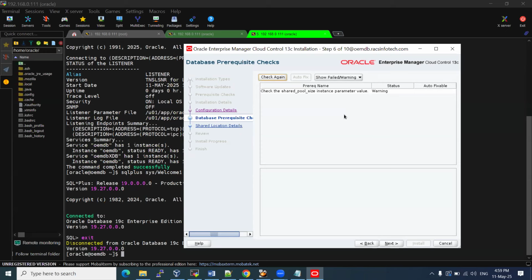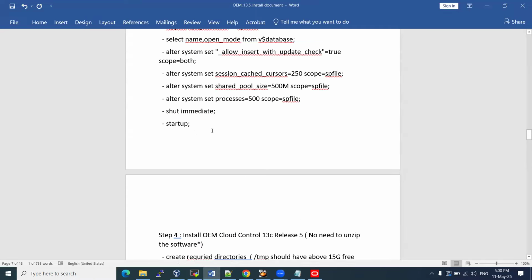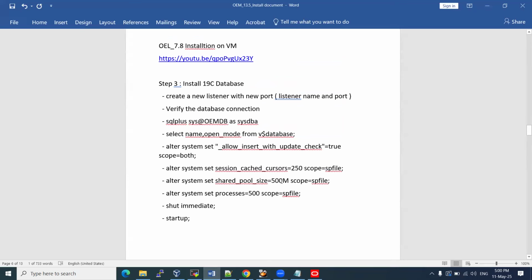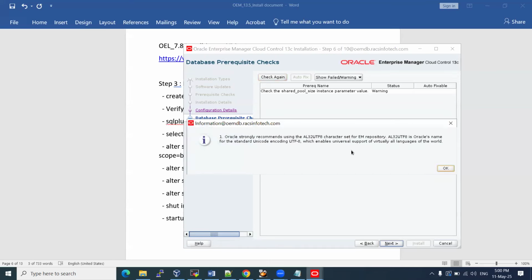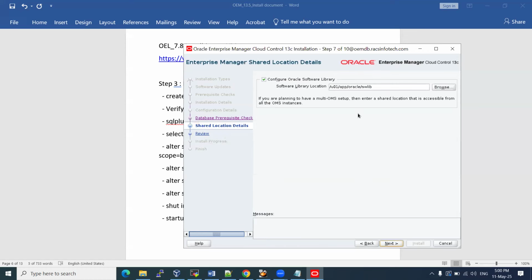Then if you want, you can set the shared pool size, right? We can give what we have given. Let me go to this. We do have the shared pool. Yeah, 500 is there, right? We can take this, but we require downtime for the SP file, right? Let it be as of now. Oracle strongly recommends this, but that's okay. It is already there. Why do we need to go with configuring the library software?